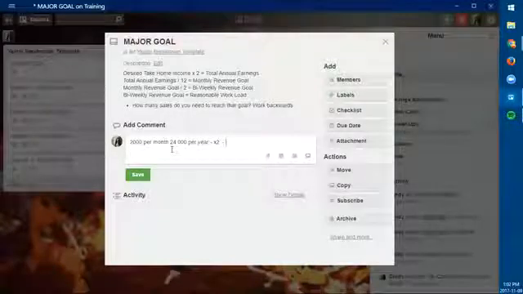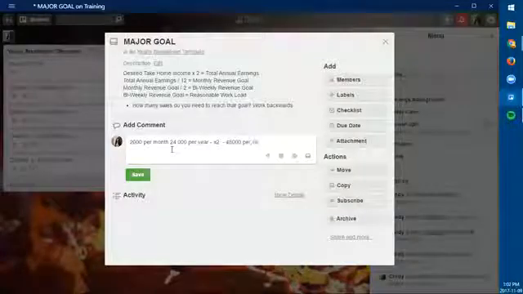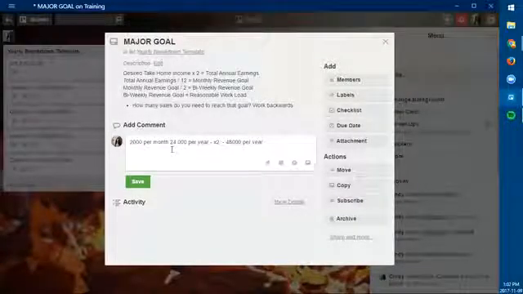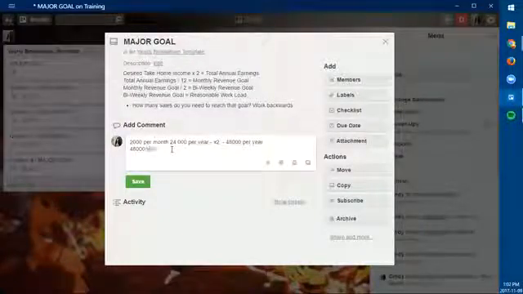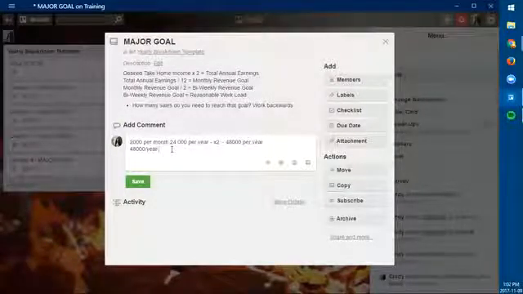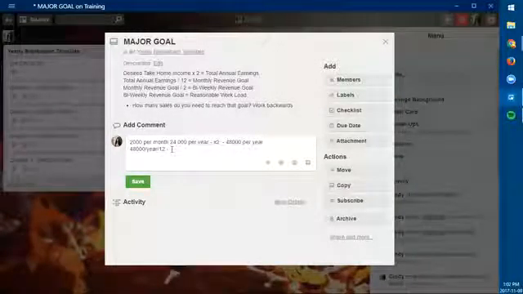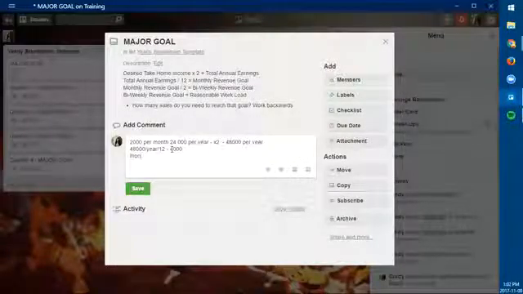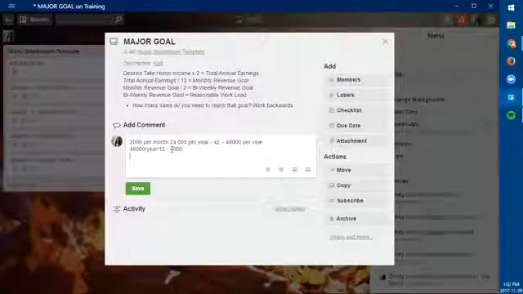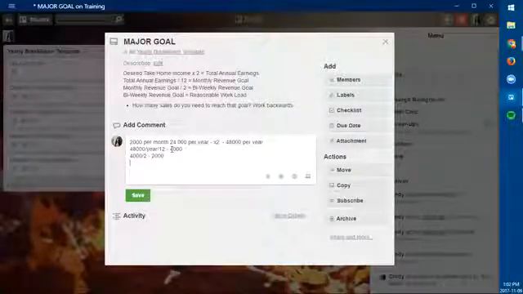So that would be $48,000 per year. See, I'm not good at math, so bear with me here. So now you're going to take your $48,000 per year, divided by 12. Your monthly revenue goal is $4,000 per month. Monthly revenue goal divided by 2 gives you your bi-weekly revenue goal. So you need to make $2,000 every 2 weeks.